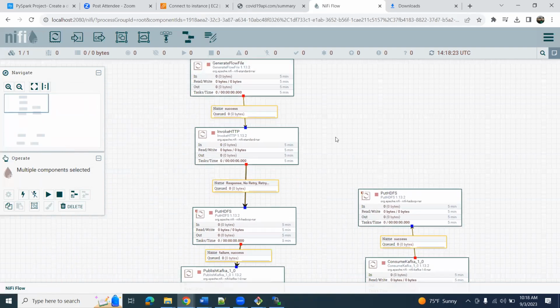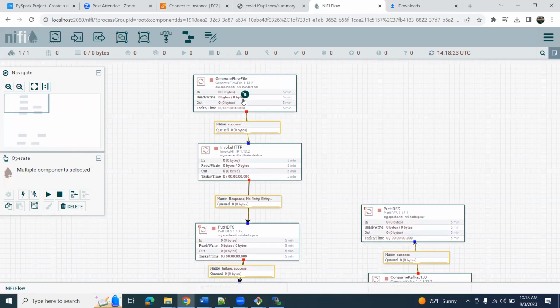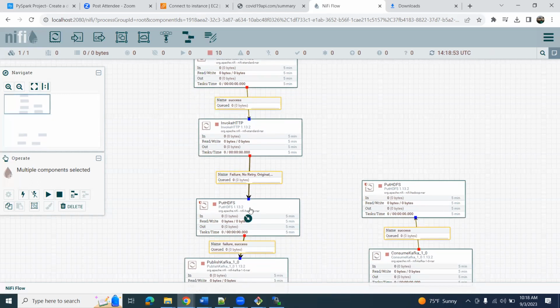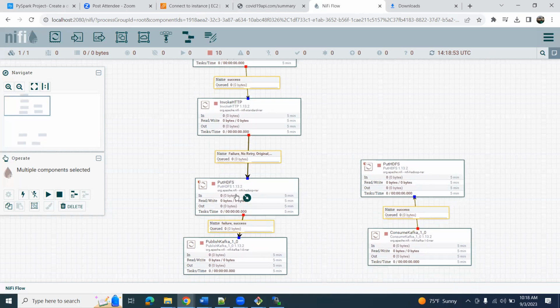Okay, this one I have. So what I did here: same thing, generate flow file. From there we are calling the HTTP invoker, and I'm writing the data with put SDFS. Once the data comes on the SDFS, I'm doing publish Kafka. So my Kafka processor is reading data from SDFS.